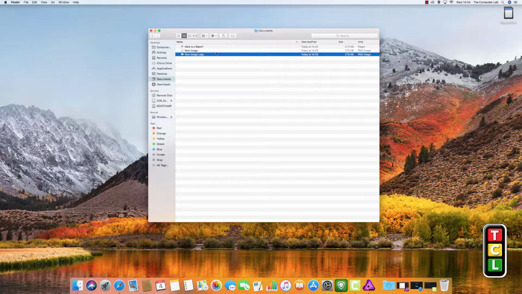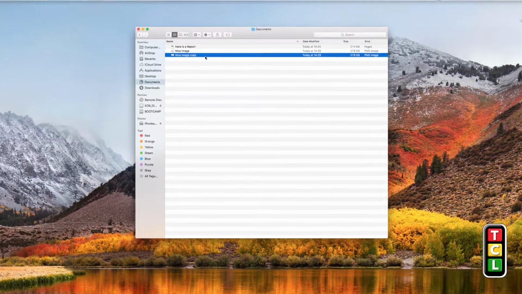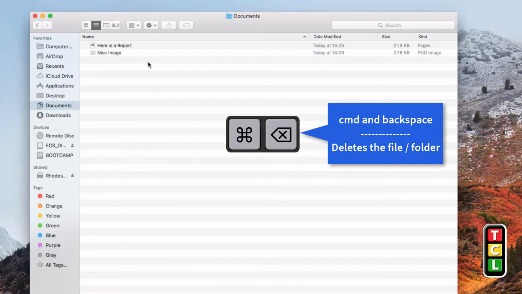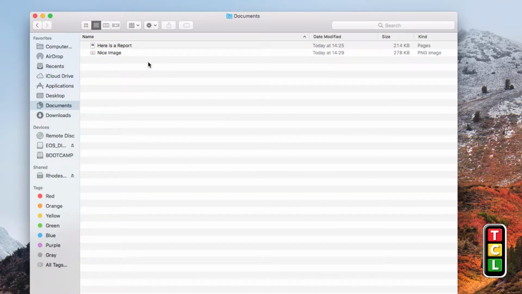You can do it into a different window. So if I delete that, to delete something on the keyboard you push Command, which is CMD, and the Backspace key, which is the one with the back arrow, usually just above the return key. Keep your finger on CMD, push the Backspace, and it will remove or delete the document or file that you have selected.